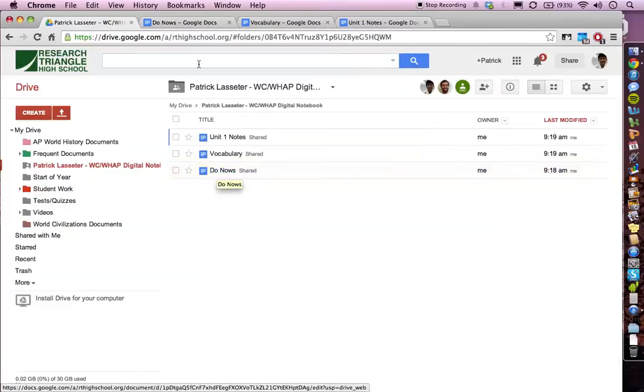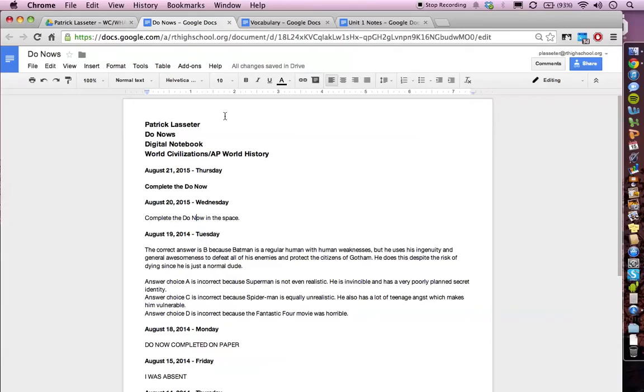On Monday, we will do our Do Nows on our Do Now page, and you will complete your notes on your Notes page. For world history, your vocabulary for Unit 1 will be done in the vocabulary section. So let's get started with our Do Nows. Once you create the document, I want you to create a heading very similar to this. Pause the video if you need to.